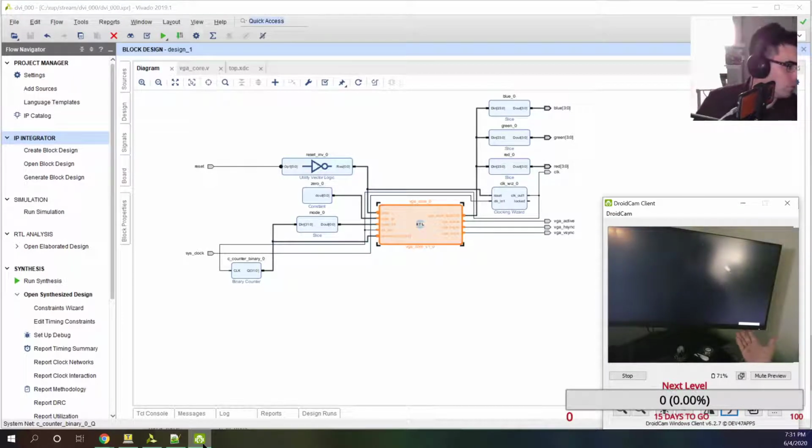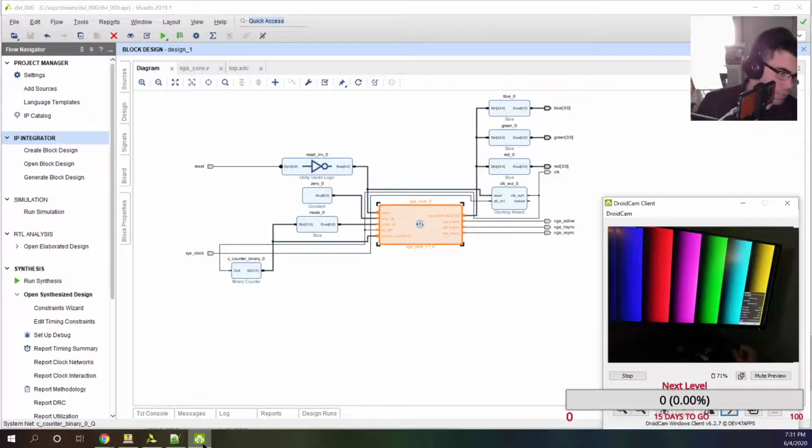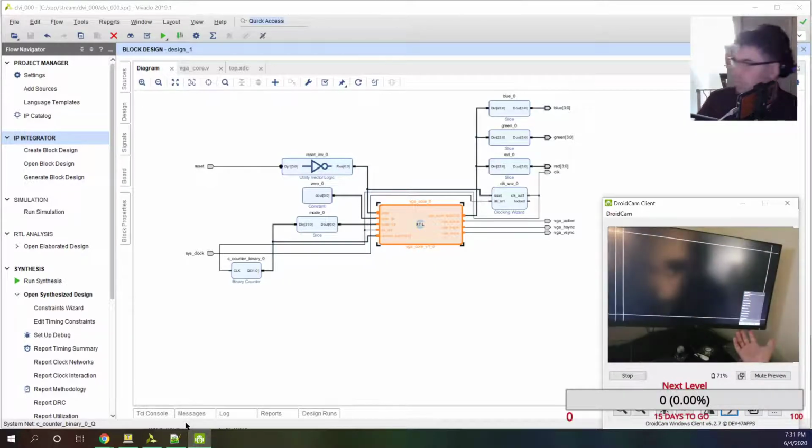So let's go look at what resolution this is. We can go down to information on the monitor. We can see that it's 800 by 600 at 60 hertz. We're gonna up that to 1080p, so 1920 by 1080. So that's the goal by the end of this stream.